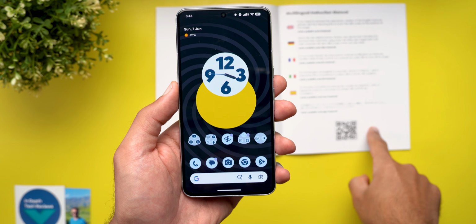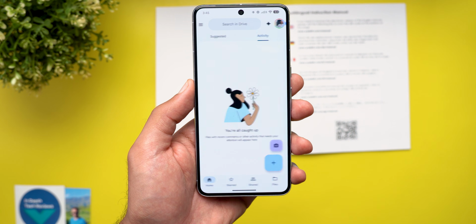So I will use this user manual as an example. Open Google Drive, start the camera.